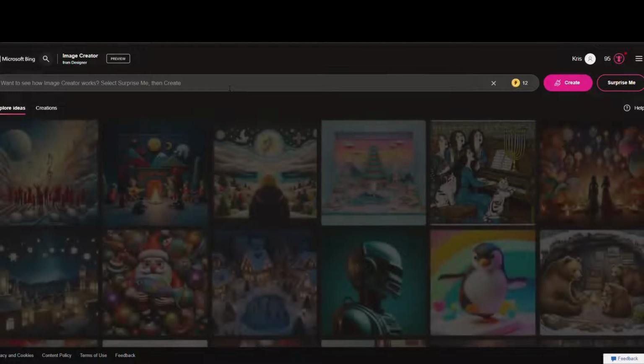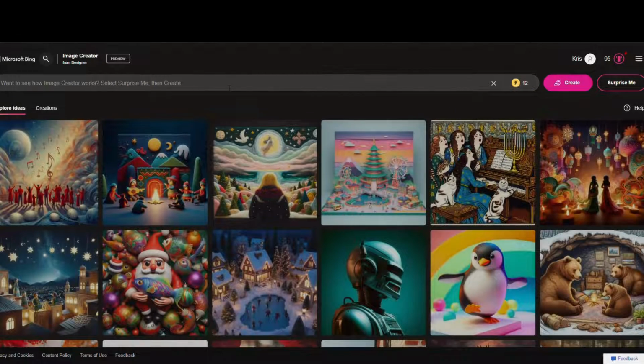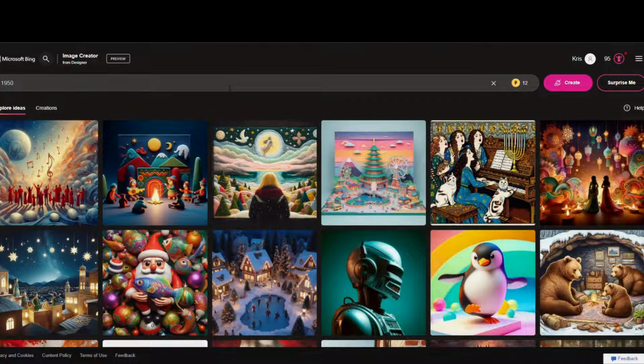We could do something as simple as 1950 mom and kids playing cards, dogs sleeping on the floor. I'm not going to specify whether I want paper or mixed media or any type of extras, because I just want to see what it will populate on its own. From there, we can tweak it. So let's start with this.